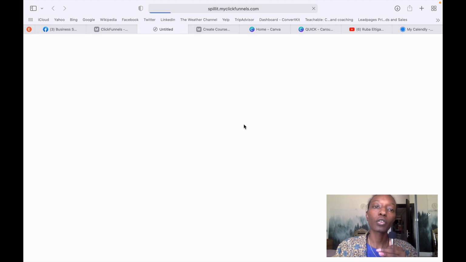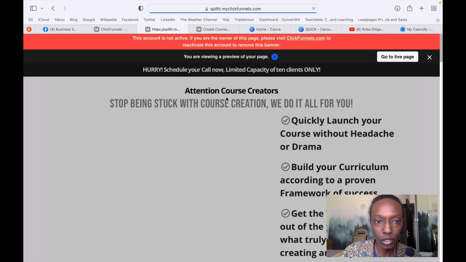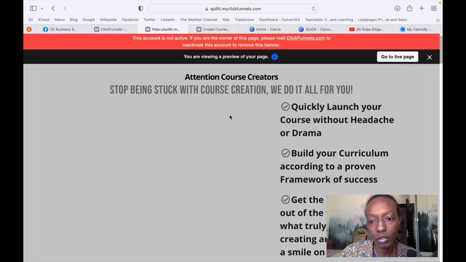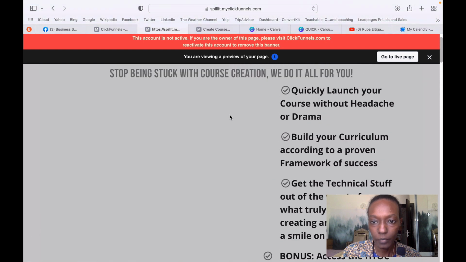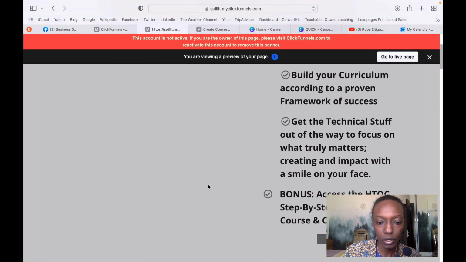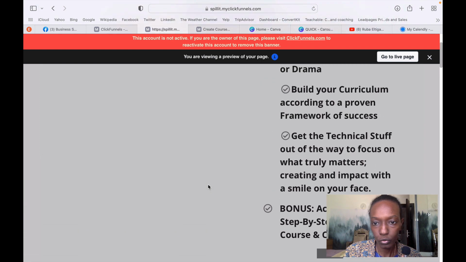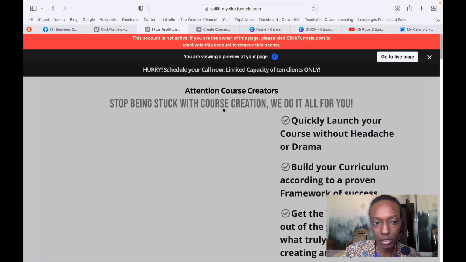I will click on view, and what happens is, when someone goes to, look, we set the domain, we set the first page, it says: this account is not active. If you are the owner of the page, please visit to reactivate. So apparently my account got deactivated just now. Oh, crazy. There is no way that I can show you what we just did.